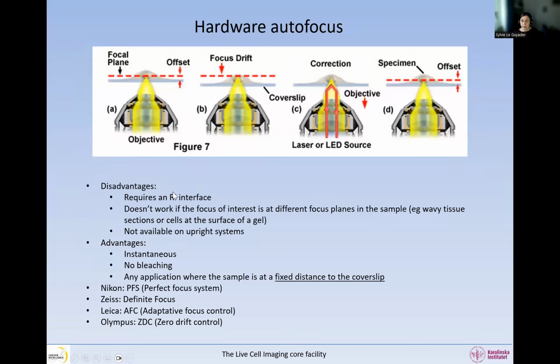So there are disadvantages. First, this hardware autofocus requires a refraction index interface. It will not work if we have a sample that is mounted in, for example, ProLong Glass, which has a very high refraction index, the same refraction index as glass. And then we have the cover slip, and then we have an oil objective. So all this has the same refraction index, and therefore there will be no refraction. This system is based on having refraction, so it only works for imperfect setups. Basically, if your setup is perfect and everything is matched, you will not be able to use it because there is no refraction index interface.